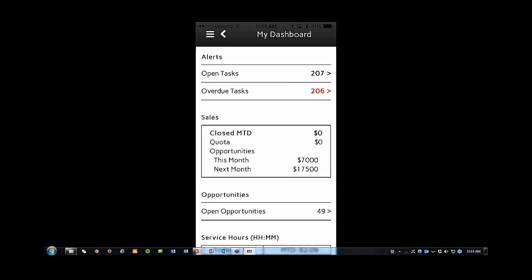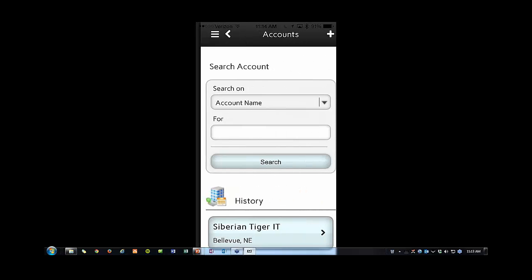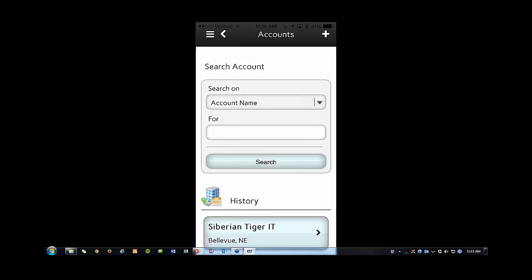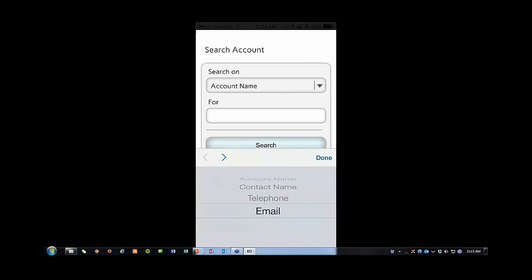Now if I swipe from left to right again, I'm going to open up my handy dandy menu and I'm going to move down the list. The third option that we have on this list is accounts. Now you can easily search your entire database for any account that you wish to find. And you can search by account name, contact, telephone, and email.